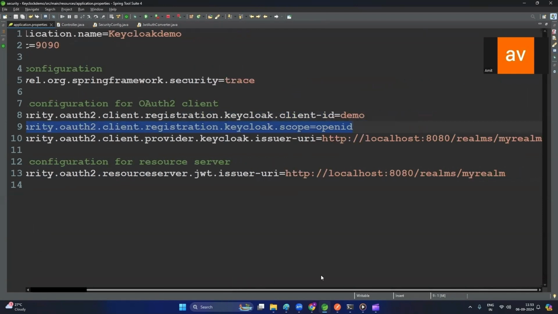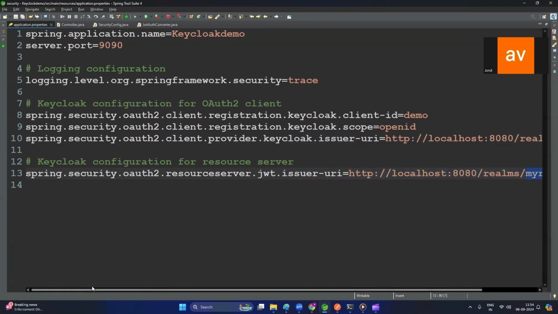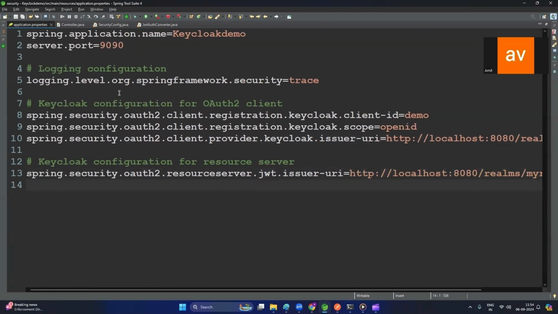Another thing is the Keycloak URL. Basically we are providing localhost:8080 here because that Keycloak is running on port 8080. And here the realm name. Our realm name is myrealm, and then the JWT issuer URI, same thing. We just provide that Keycloak URL with the realm. That's it. Now we are good here, and let's jump onto the code.